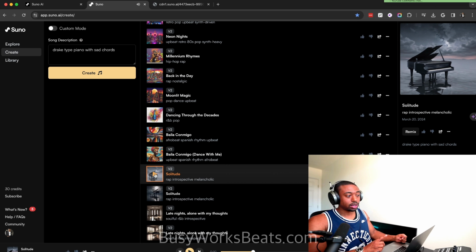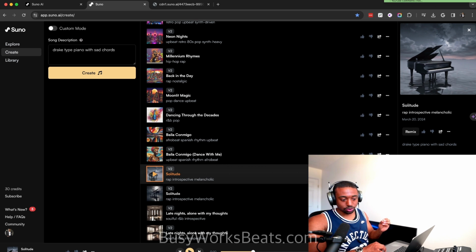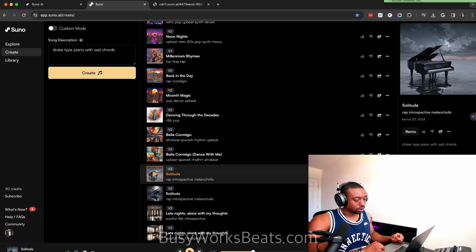Oh yeah, Drake like piano with sad chords. Also, it puts the concept you type in here into the song. You could put it on custom mode to customize it even deeper, but it also added "Drake like piano with sad chords" in the actual lyrics of the song.